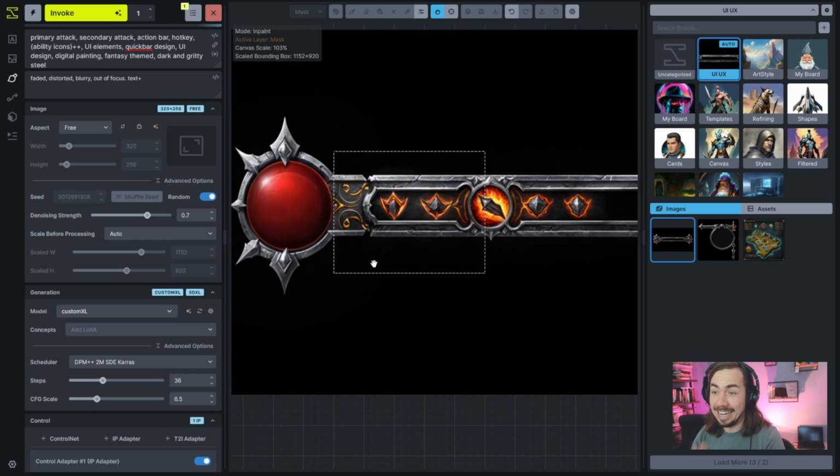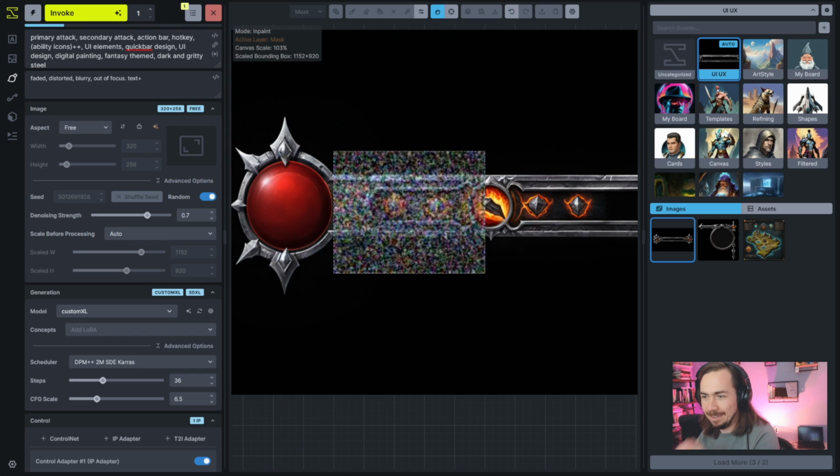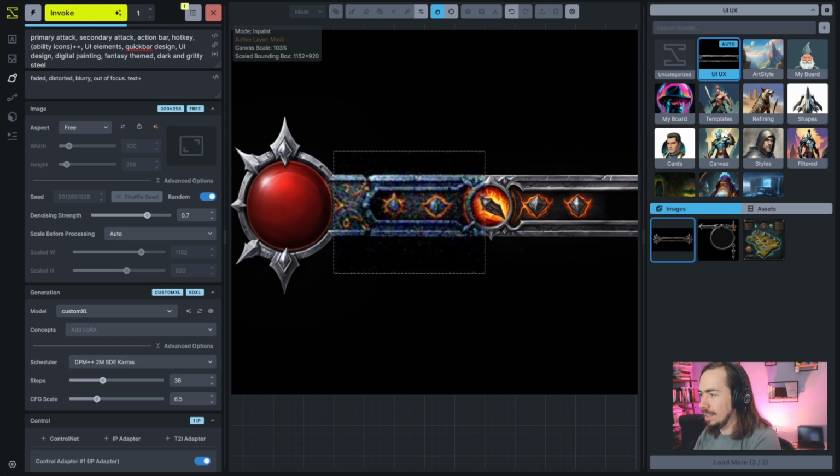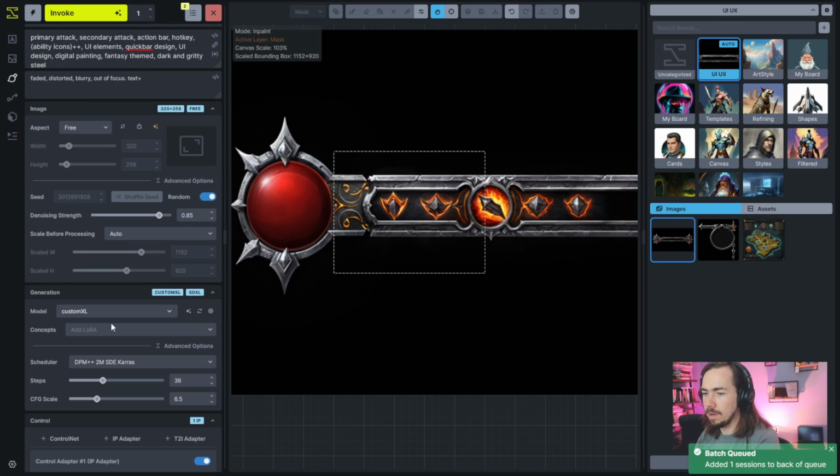Like I said, I think getting icons is better done by doing them all at once, and I'll show you that next. But you know, I'm a glutton for punishment, and I'm a glutton for trying things out. So we're going to try this. We might need to turn this up a little bit. I'm going to queue up another one anyways.